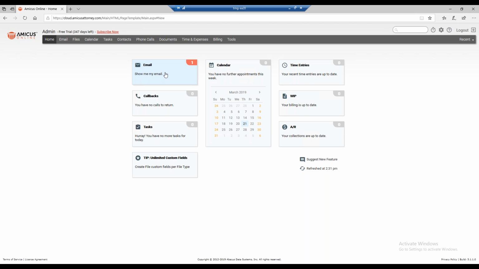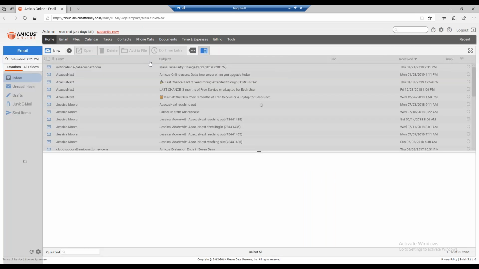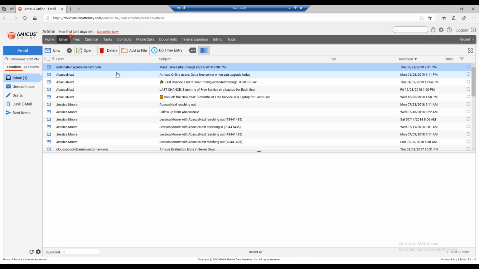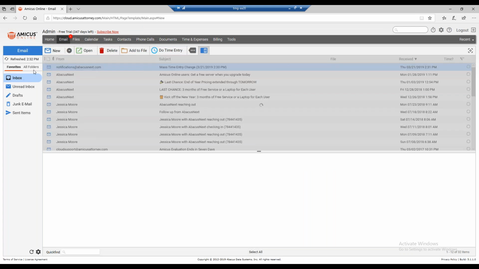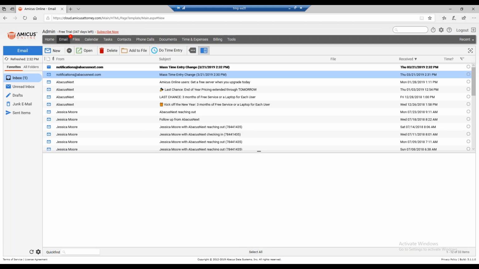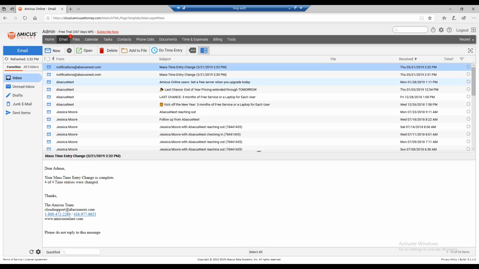Oh, and I do have one unread email now, so let's go take a look. And there's the notification email for me. And if I click on that, you'll see that my 4 time entries again have been changed successfully. So that, ladies and gentlemen, is the mass time entry change utility.